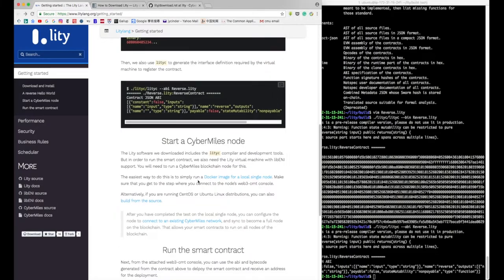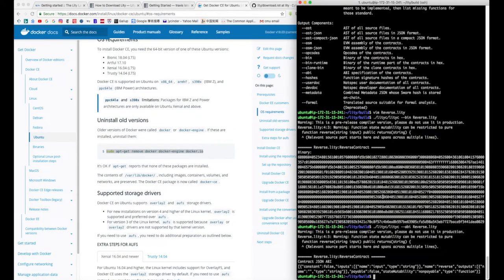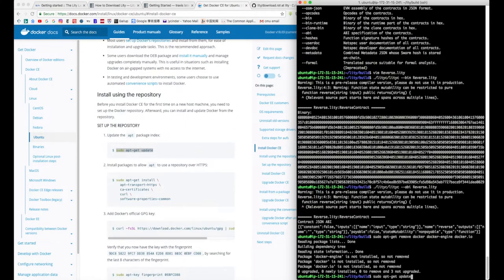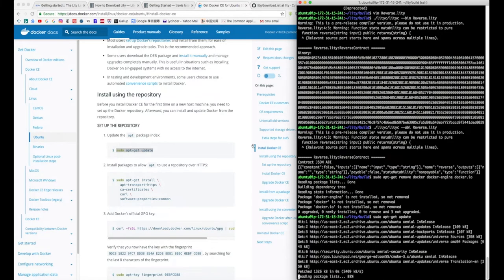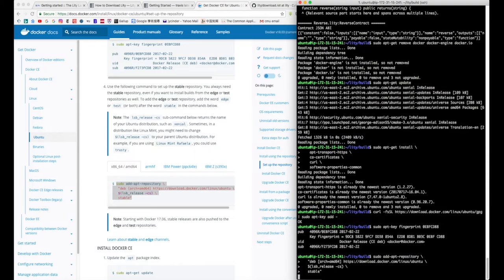This video shows how to start a CyberMiles Node using Docker. Make sure that you already have Lity installed before you start. To get the required Docker image for CyberMiles Node, you should first install Docker. Make sure you choose the right environment for your machine.